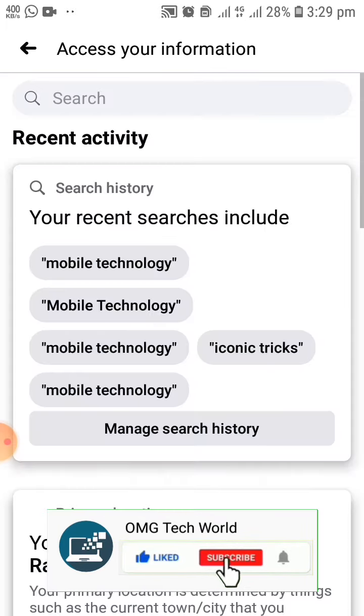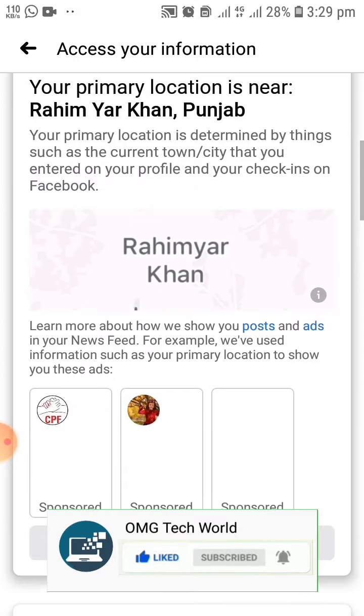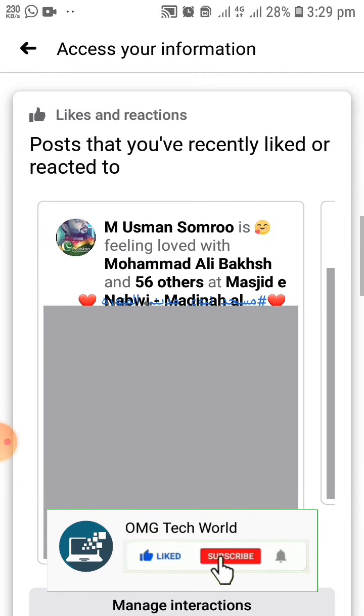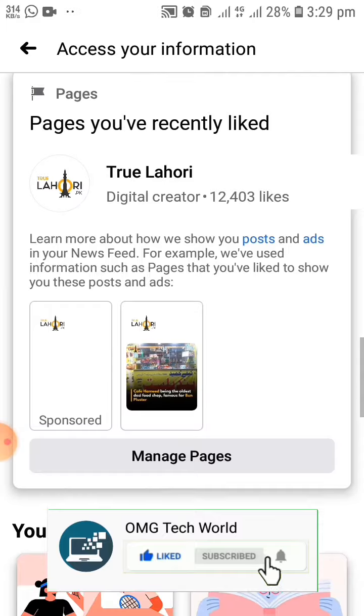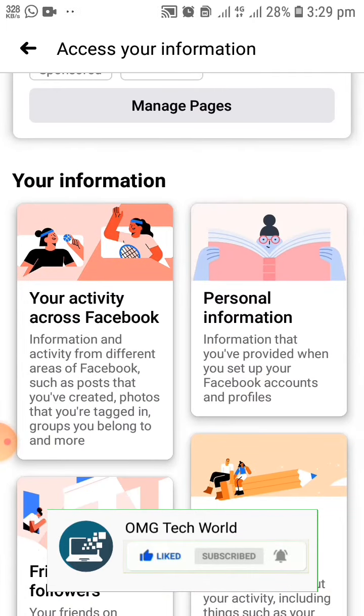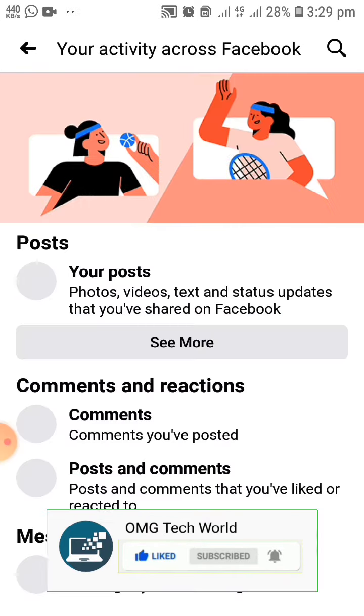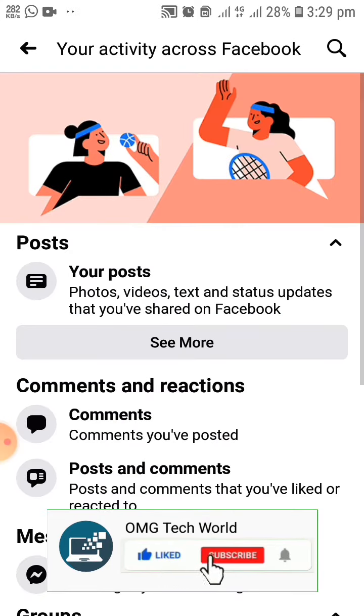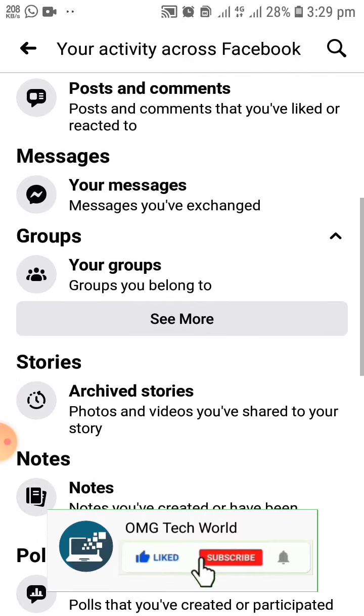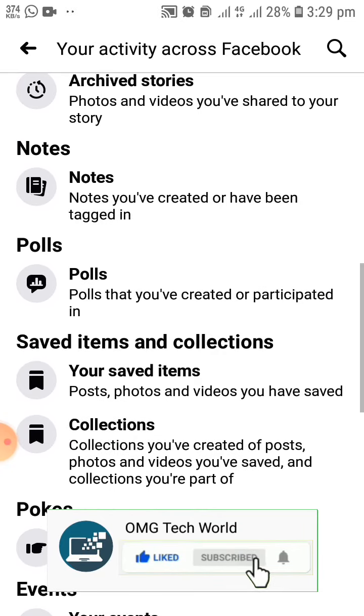In this section you can get all kinds of history related to your activities, like the posts you have shared, all kinds of activity. After that you have to click on your activity across Facebook. In this section you can easily find all the comments you have posted and other related information.